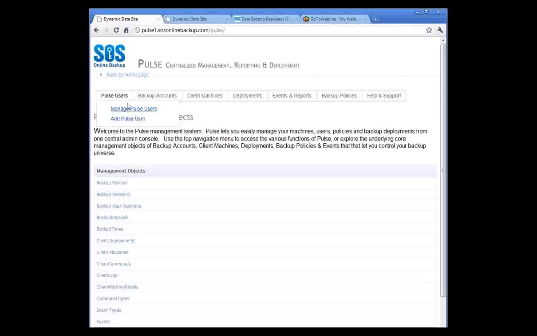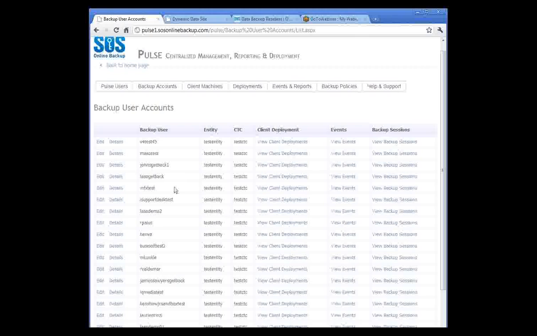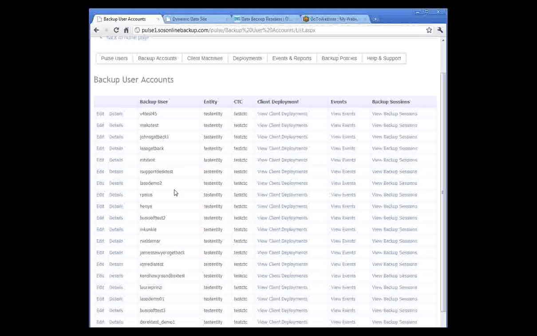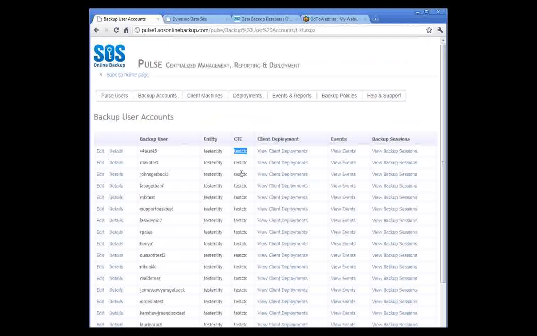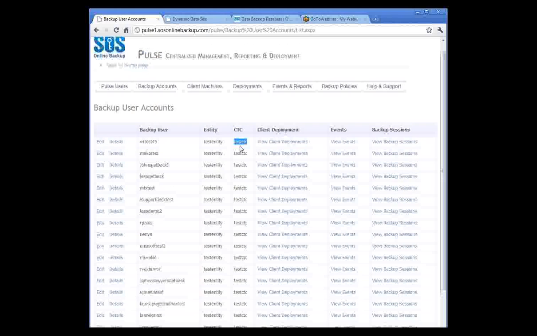We can have an unlimited number of Pulse users, so you can create as many Pulse accounts as you need per server. But really, everything in the SOS universe comes back to a backup account. So I'm going to drill in here and look at my backup accounts, and you can see there's 30 accounts that I'm running with this particular Pulse instance. So here's all my Pulse data. Obviously, this test entity and test CTC, you've all got your entity codes and your CTC codes. This is on the test deployment that we're running this demo off. And we start to see some of these other links here into other objects: client deployment, events, and backup sessions. And these are going to be pretty important as we're using Pulse. So let's look through that.